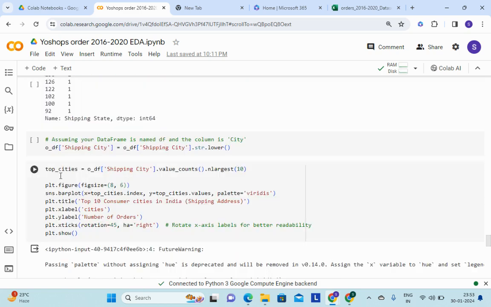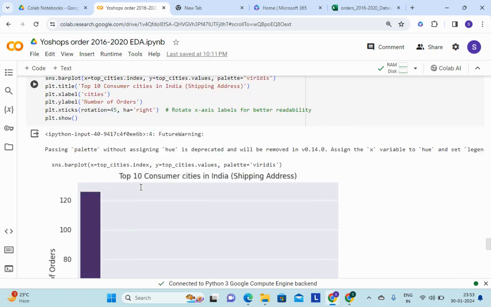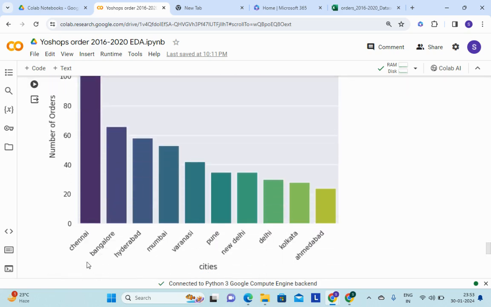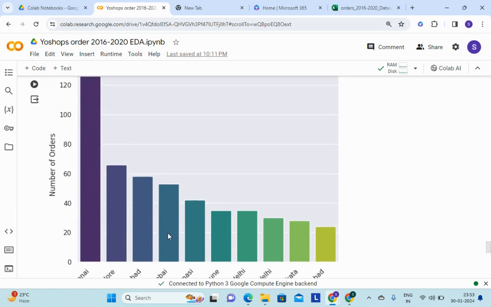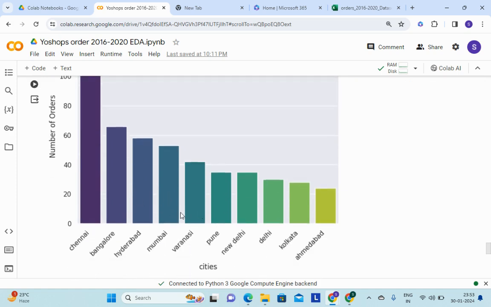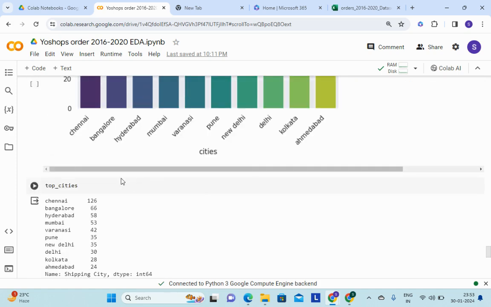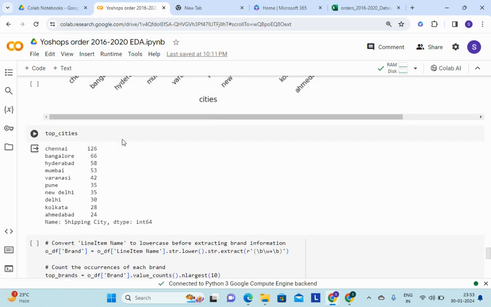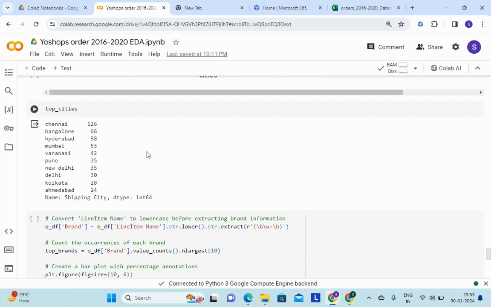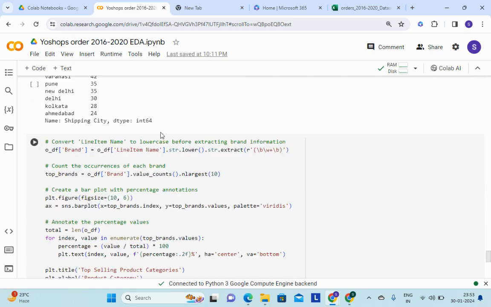So after this, using this set of code, you can see the top 10 consumer cities are Chennai, Bangalore, and Hyderabad. These are the top three, and the remaining are following. Then I am just checking the value counts to see if they are correct. It's just a cross check I have done.